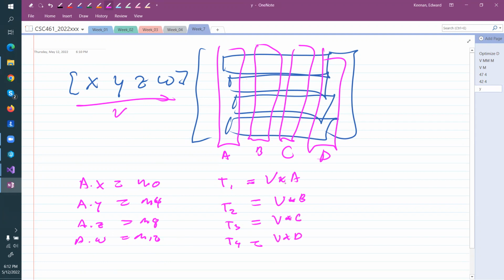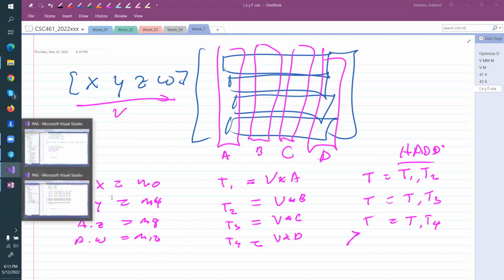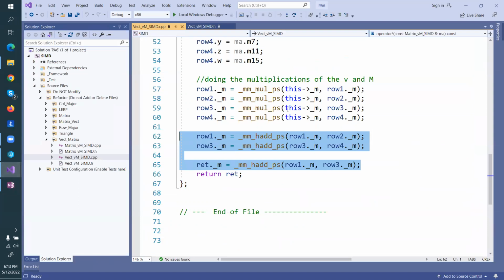Right. And then once you have this, you did a horizontal add, and you said T equals T1, T2, right? And then T equals T comma T3, T equals T comma T4, right? And here's your answer. And this is horizontal add. Is that kind of what you did? Yeah, that's basically the gist of it, of making the 4, like that, and then combining 2 and 2, and then taking those final 2 together, and then getting your answer. That's right.